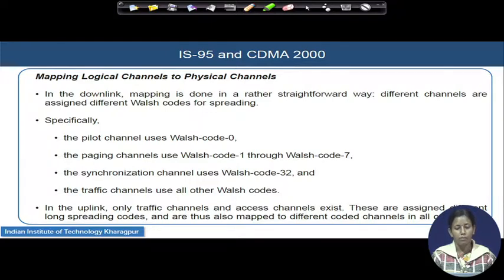So, that is all about the CDMA 2000 preliminary understanding, or some very basic understanding of the different kinds of coding techniques, the voice coders as well as error control coders, the different kinds of modulation and spreading utilized, and also the concept of channels, the mapping of logical channels to physical channels.